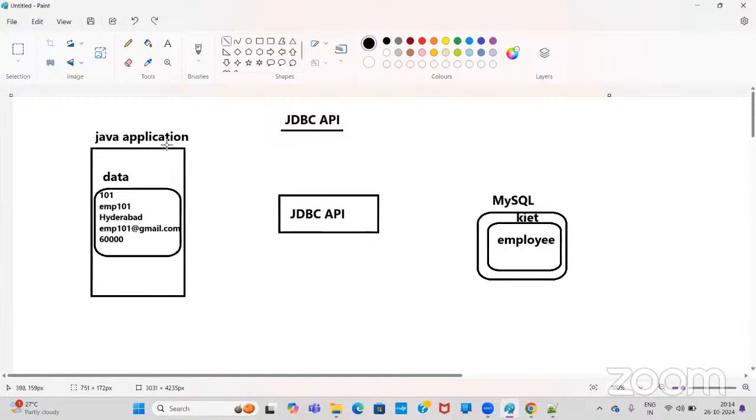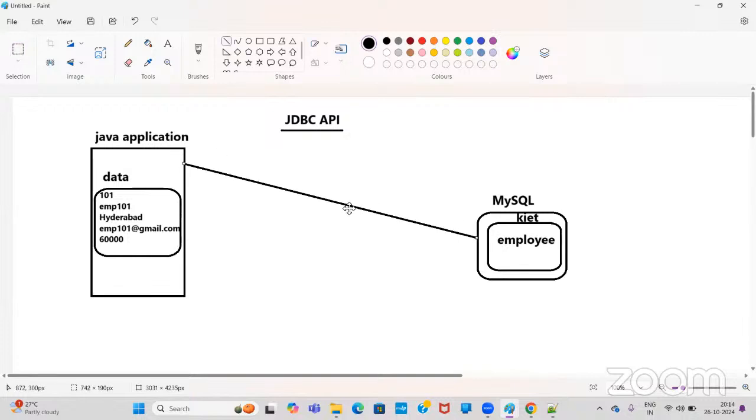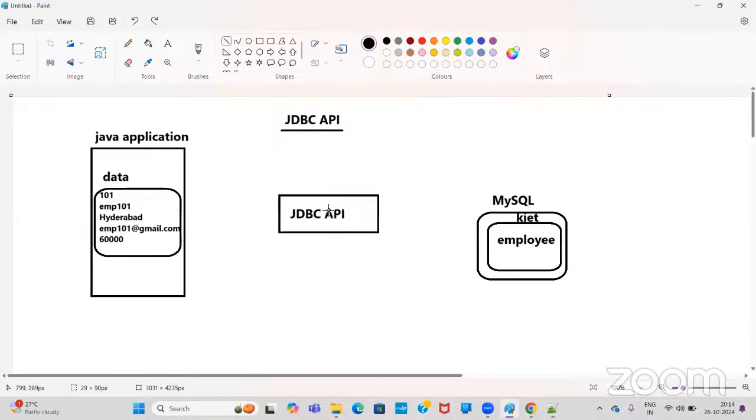Basically, directly it is not possible. Without the JDBC API, it is not possible to communicate with the database server. If I want to communicate with the database server from the Java application, it is mandatory that we use the JDBC API in the middle of the Java application.